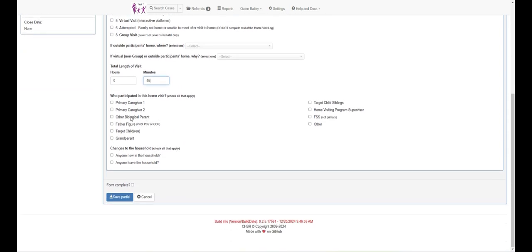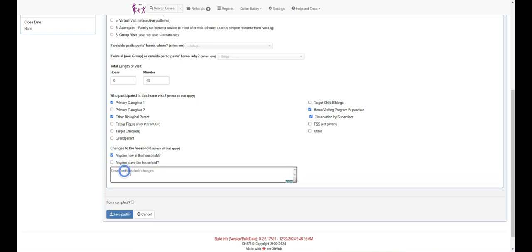Click on all the people who participated in this visit. If the supervisor is completing an observation of this visit, you will need to click here and then here. If both these boxes are not clicked, the observation will not appear as completed on the observation report. Click here if there are any changes or additions to the household, and remember to include a description of the change in the text box.